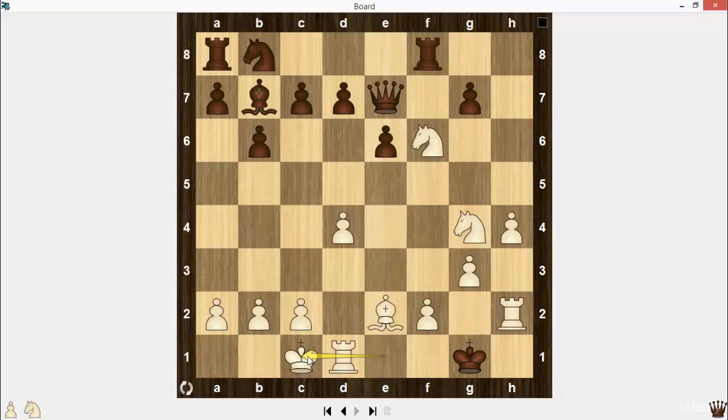Very nice game. And I hope you've learned these three basic principles. Let me repeat them again. The first one is annexation of the center by pawns or pieces. The second one is minor pieces development. And the third one is hiding the king.